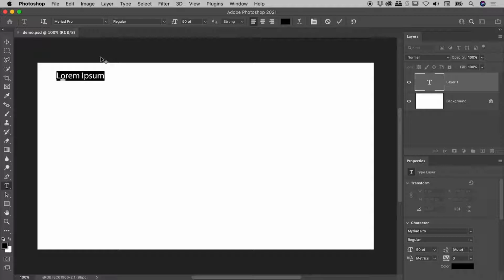This is the kind of text that will just keep typing along a single line until I actually press enter or return. So note we get the placeholder text Lorem Ipsum by default, and note that it's also highlighted by default. So if I just simply start typing, that placeholder text is immediately replaced with whatever I type.